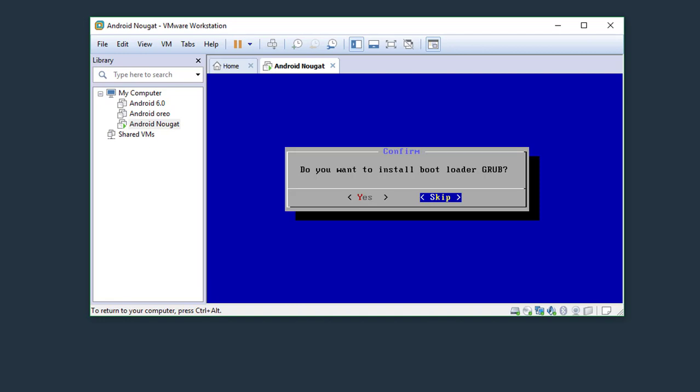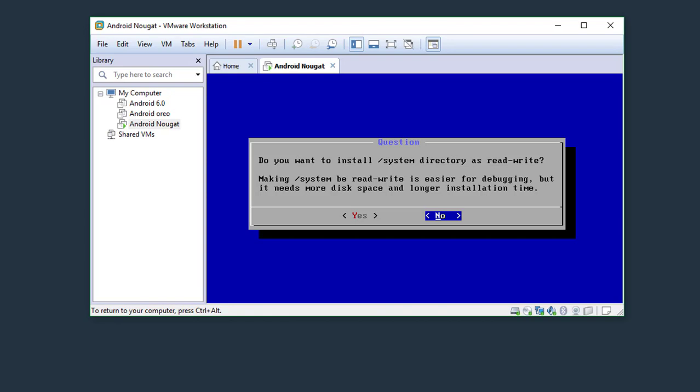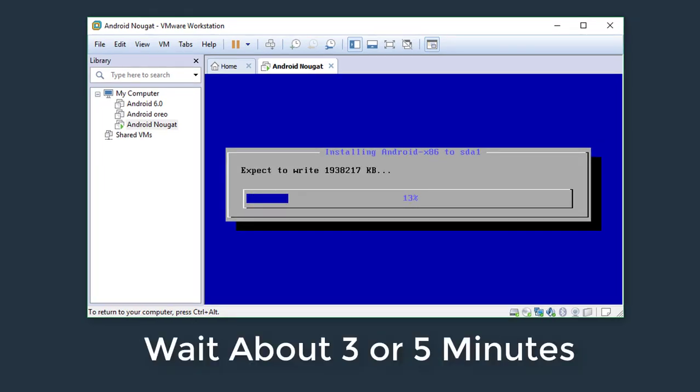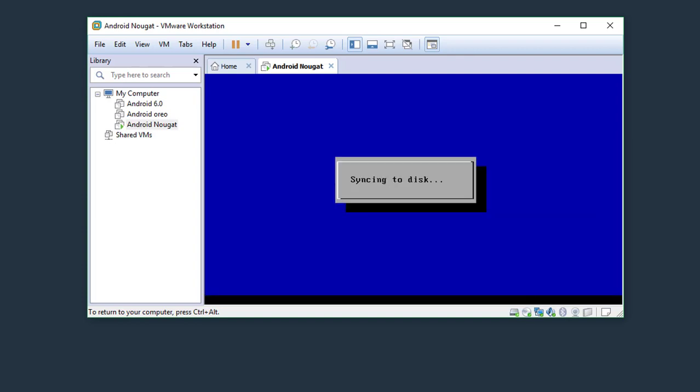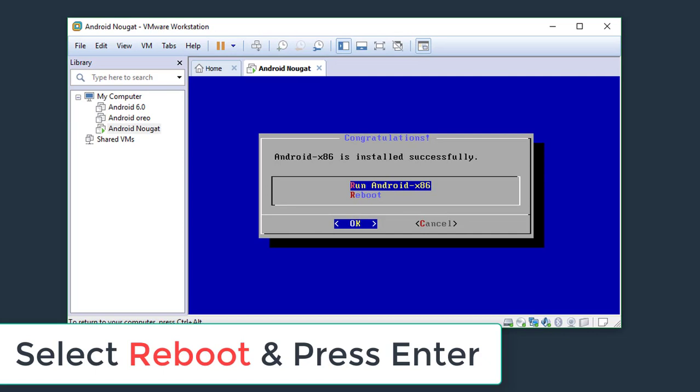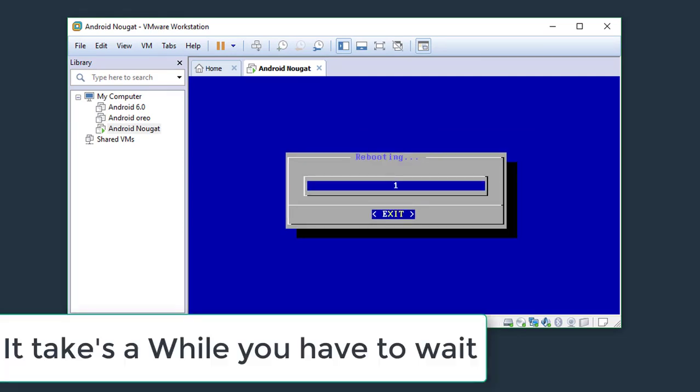Select yes and press enter. Here you have to select yes and press enter. Wait about 2 or 5 minutes. Now here you have to select reboot and press enter.